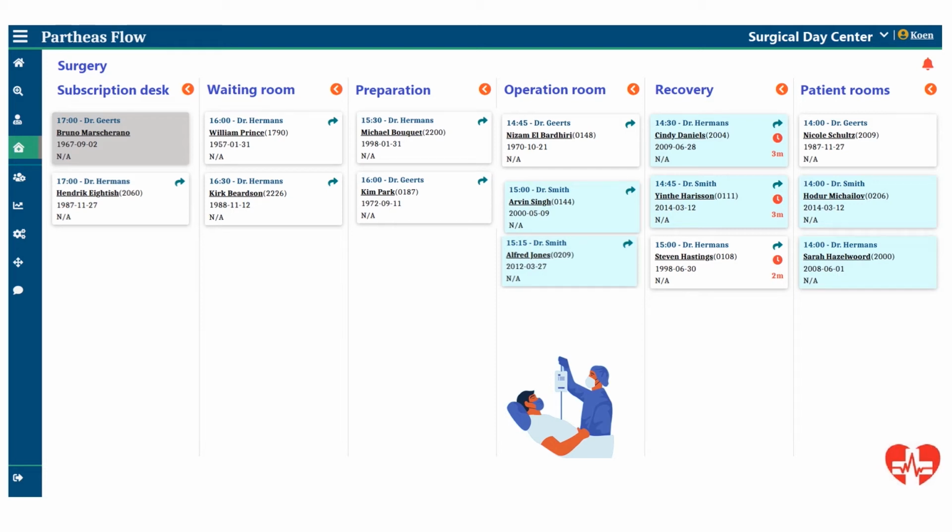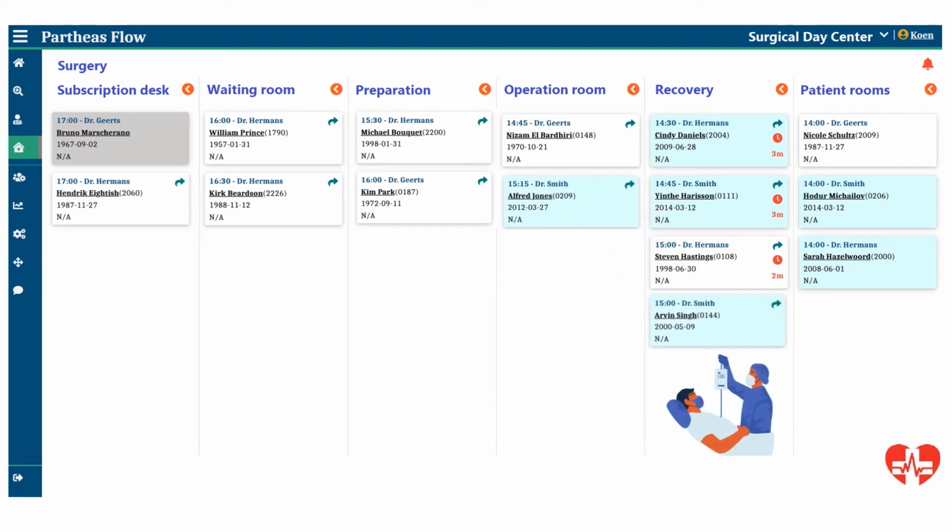And you see that in the recovery we also monitor how much time the patient has spent in the recovery room, and if that passes a certain threshold, then that will show as a red card. And ultimately the patient moves into the CDC.